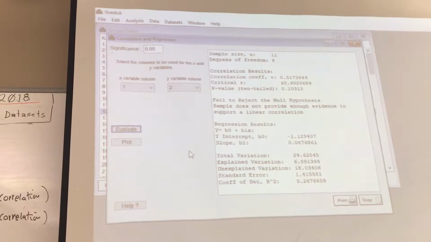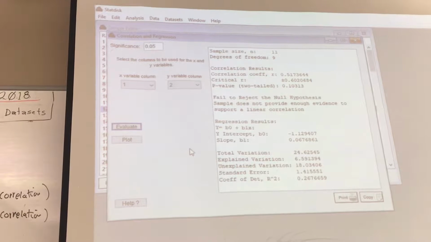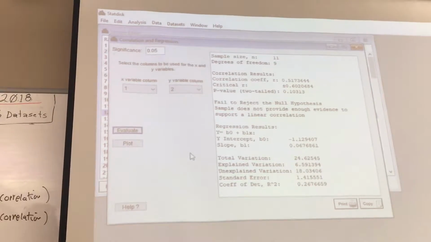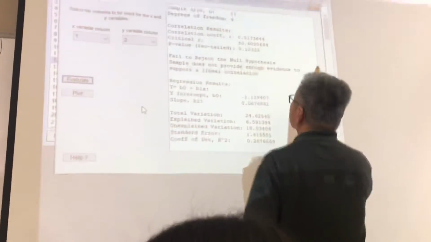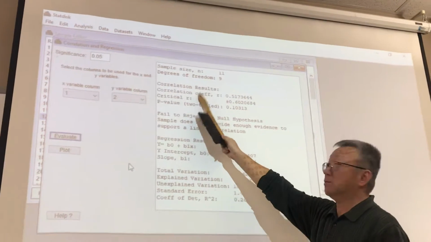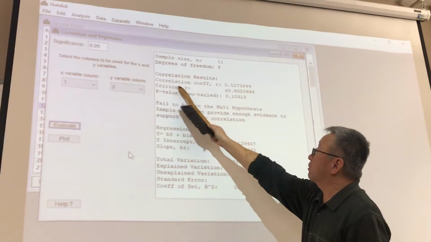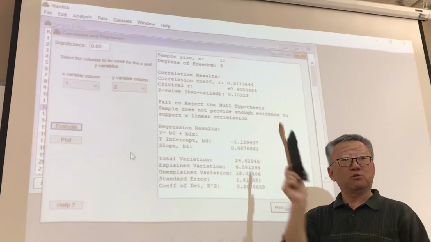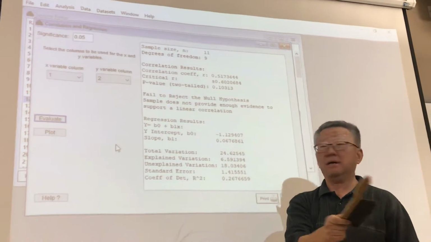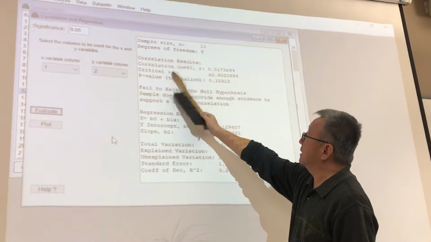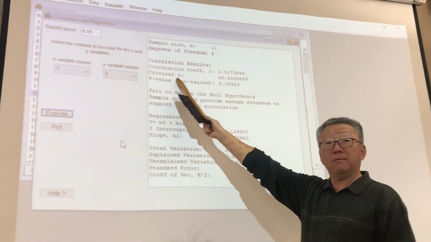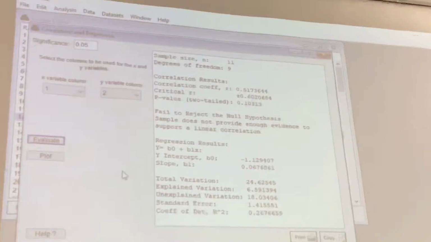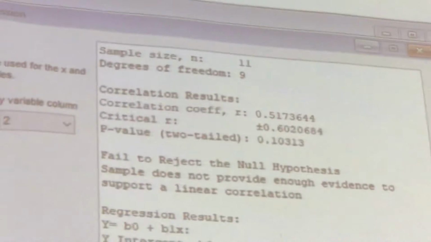Now this is what you're seeing here. This is what we want here. Correlation results here, right? The correlation coefficient R here is going to be 0.51. That's your coefficient. Now if you look at the next one here, the critical R, that's the Pearson coefficient.